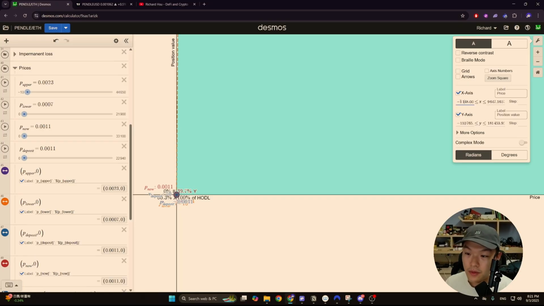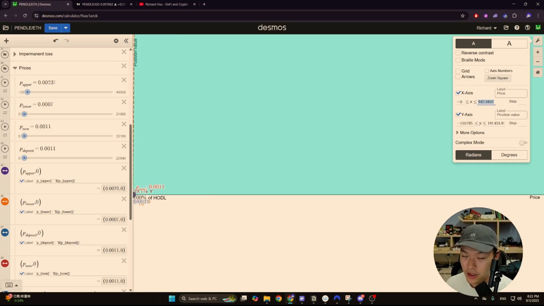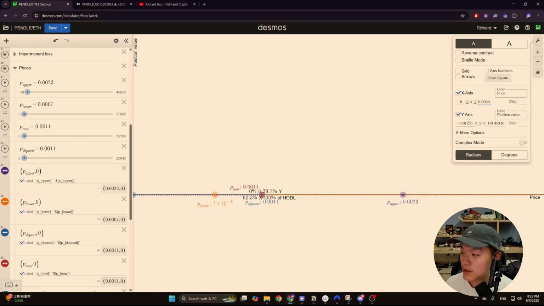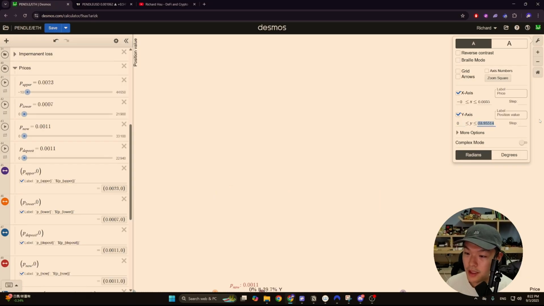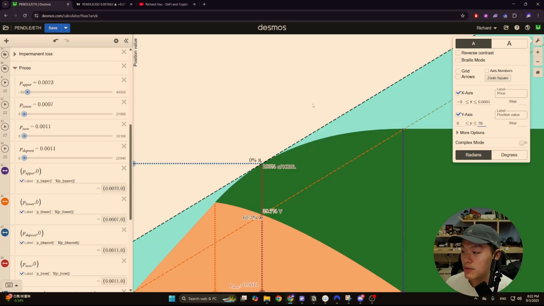In the settings, on the X axis I could start with 0 on the downside. And then on the upside, we're talking about the price, right? So the price upper is 0.0023. I want to overshoot it a little bit, maybe 0.0035 to make the chart look nice. And then the y-axis, I could put 0. And since I'm depositing 10 Ethereum, I could put maybe 20 to make the chart look nice.